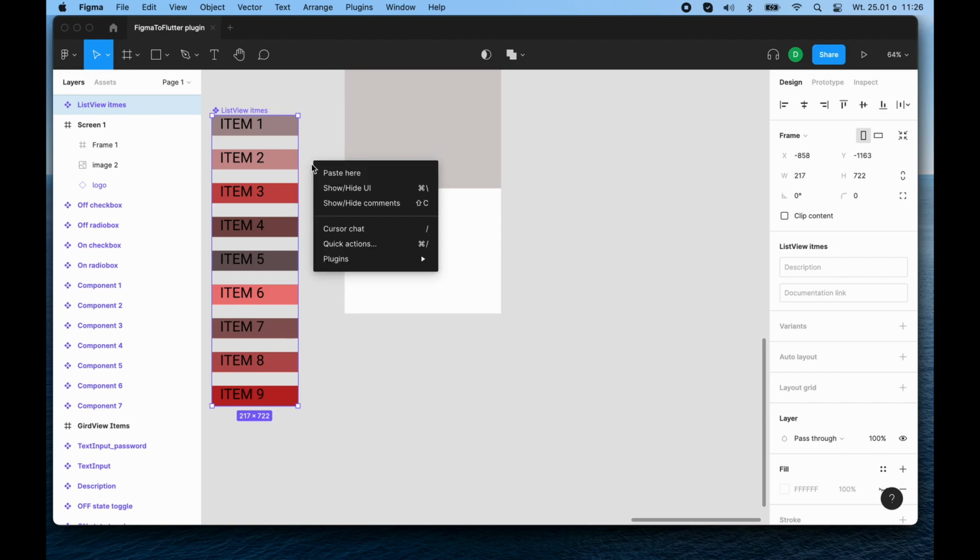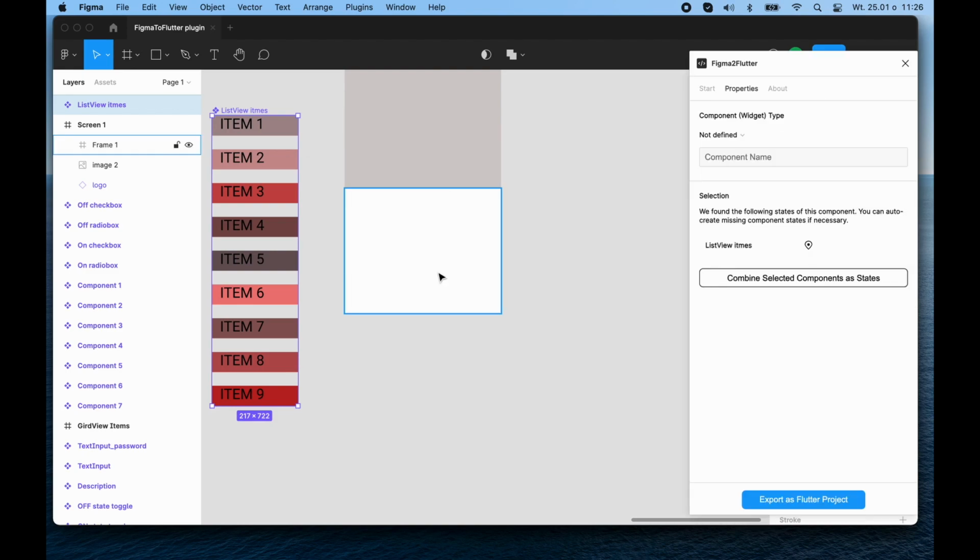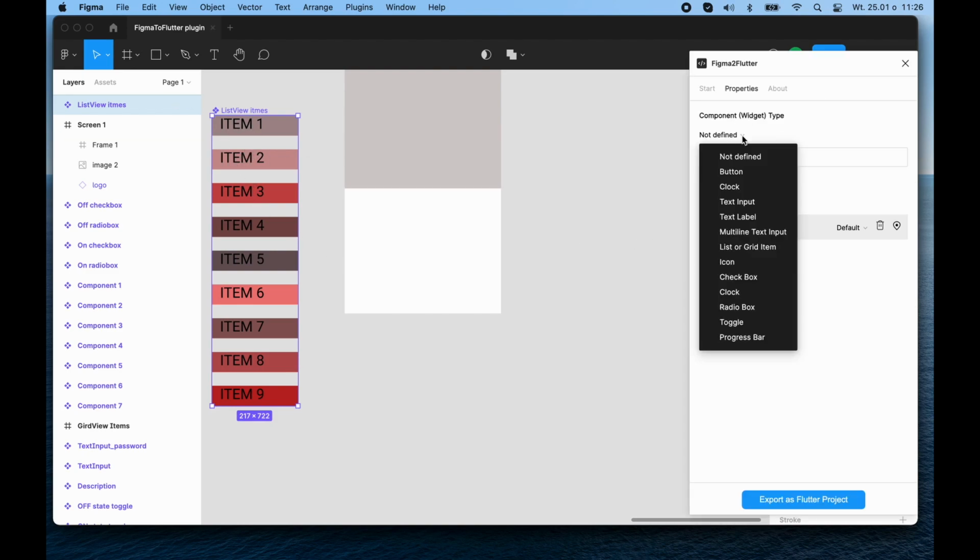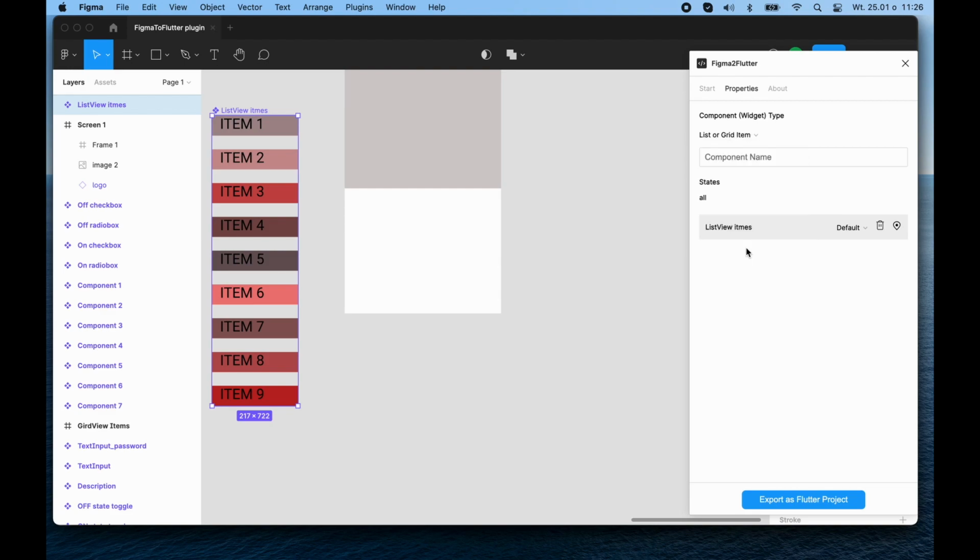Next, select the newly created component, and from the plugin menu, press the Combine Selected Components as States button. From the drop-down menu, select List or Grid Item.